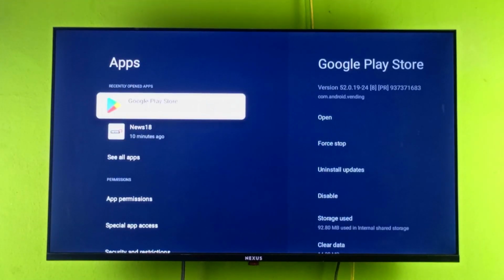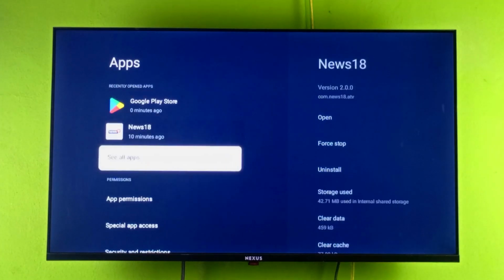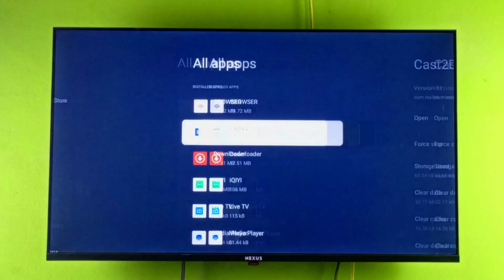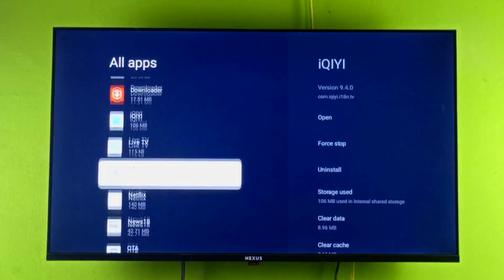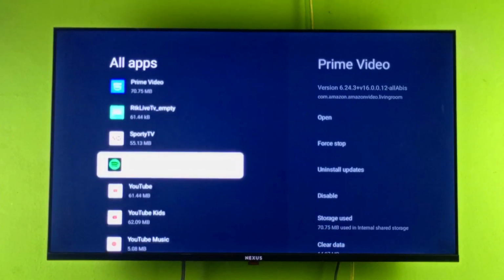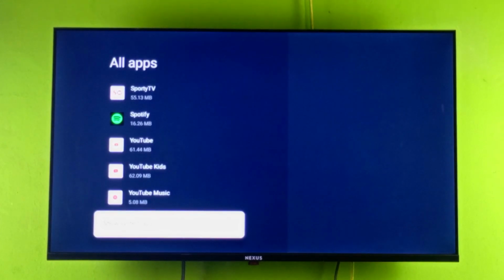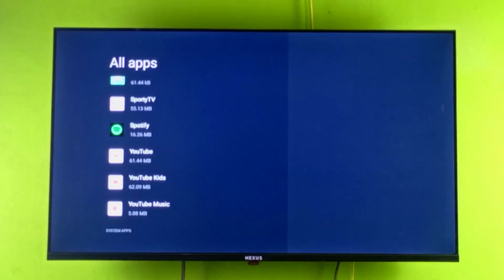The next thing you want to do is to make sure you look for Google Play Store. But in some cases, if you cannot find Google Play Store from the home screen, from your recent apps, go ahead and click on See All Apps. Then scroll down until you get to Show System Apps. Click on Show System Apps.